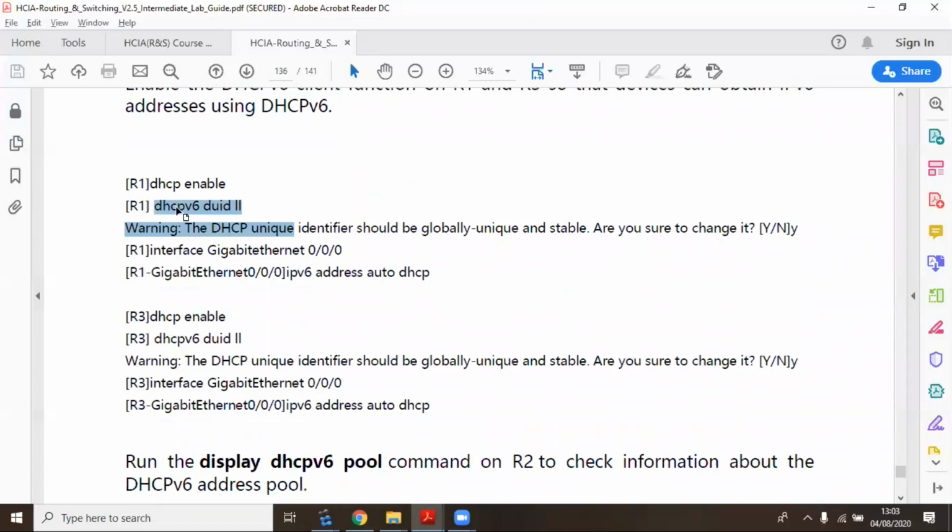Then we choose the DUD format that we want to use. Then we go to that interface that is connecting to the same segment as our DHCP server. And we use the command IPv6 address auto DHCP. So we want it to use DHCP to acquire an IPv6 address. Okay, so let's do exactly that.